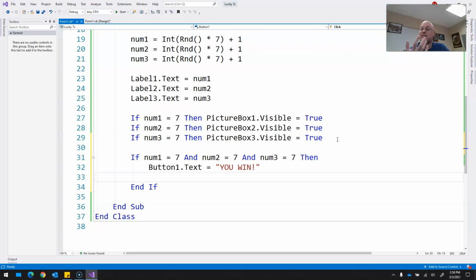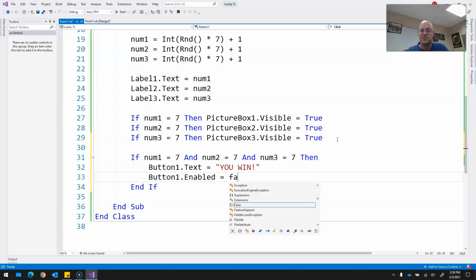So let's say I want to disable the button from being clicked again. I want to stop the program. Button1.enabled equals false. Visible means you can see it or not see it. Enabled means you can use it or not use it. You can make buttons invisible, but you can also make buttons disabled, which means they're grayed out. I'm sure you've dealt with computers before with options that are grayed out. Well, that's what this is. Enabled equals false. And then you basically stop the program, because there's no way to re-enable it unless you do it in the code.